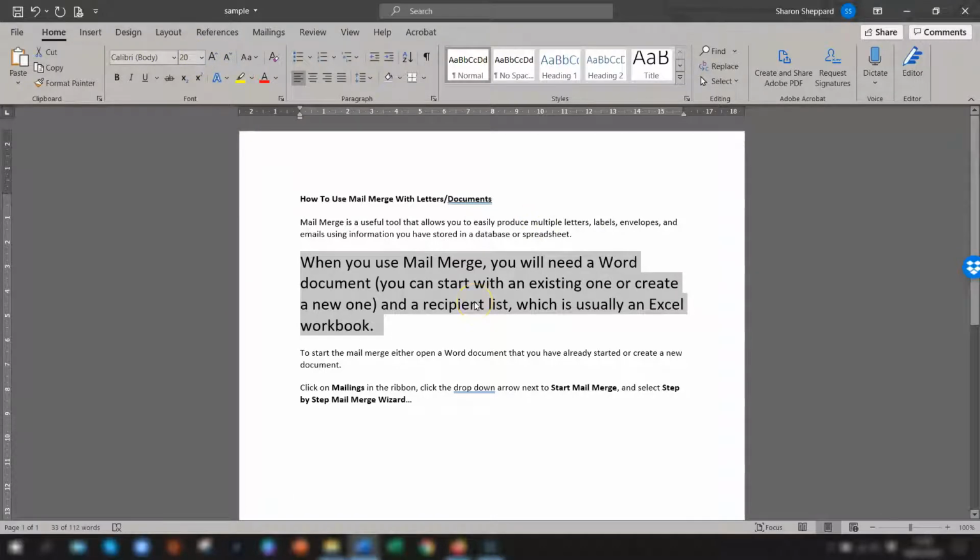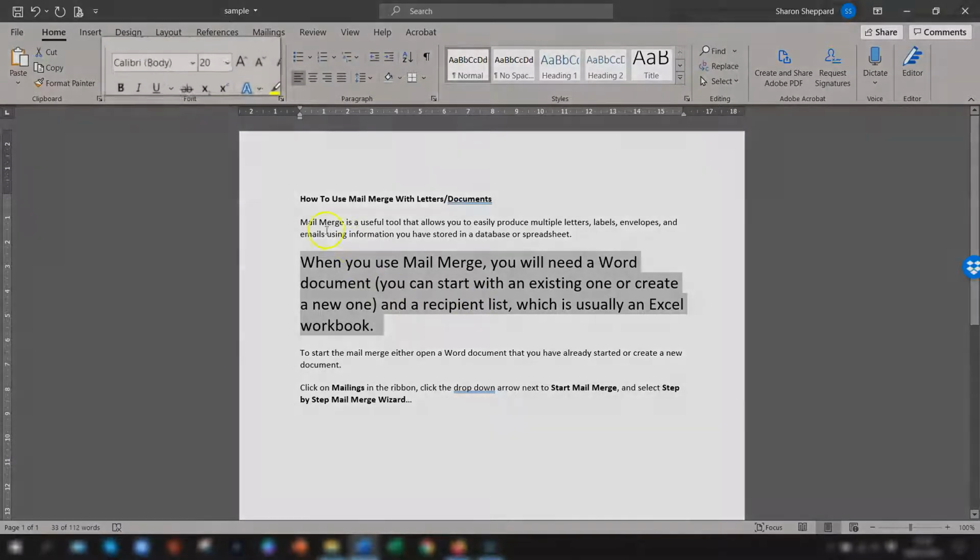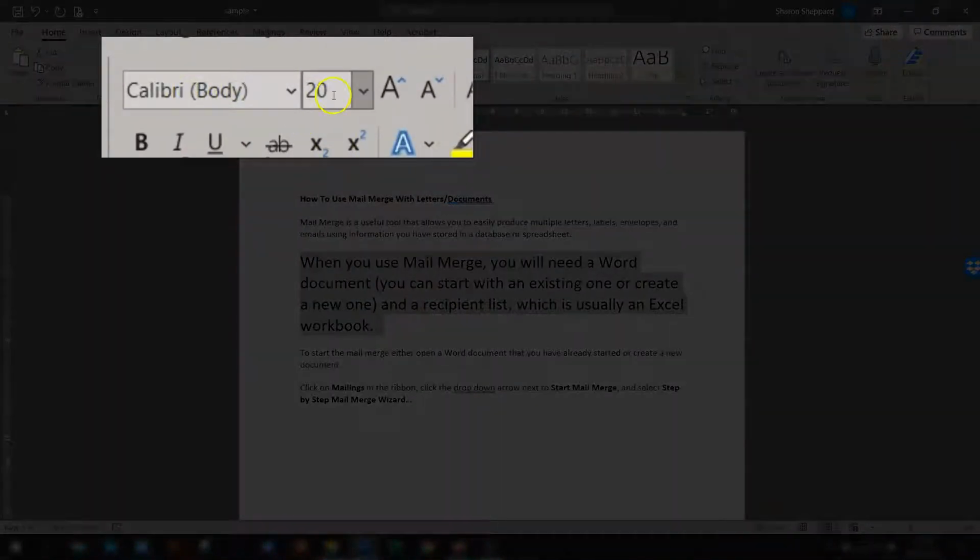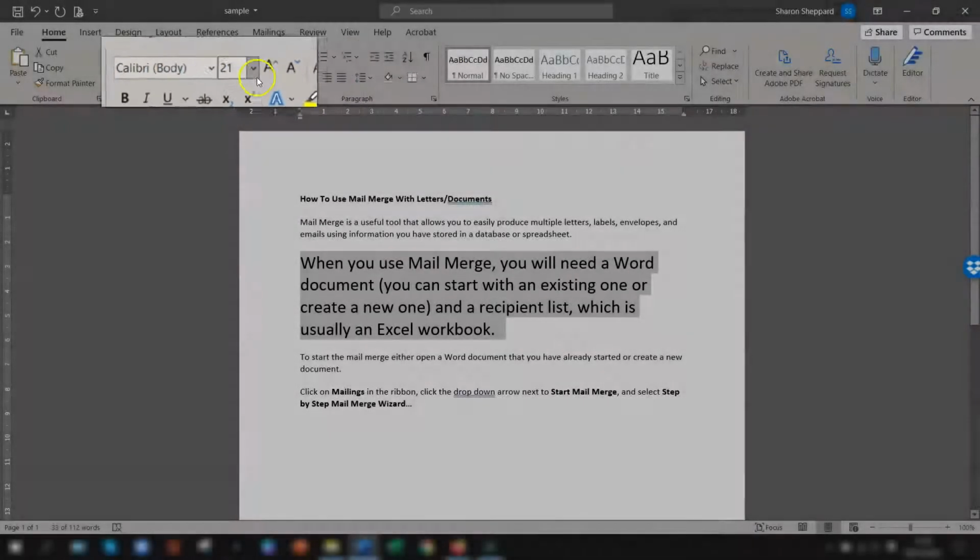And the third way of using the ribbon is to actually manually type in the size you want. We're currently on size 20. I actually want this to be size 21. So go to where the box is for the text size, click on there, so it's highlighted, and then manually type in the size and press enter, and that changes to 21.